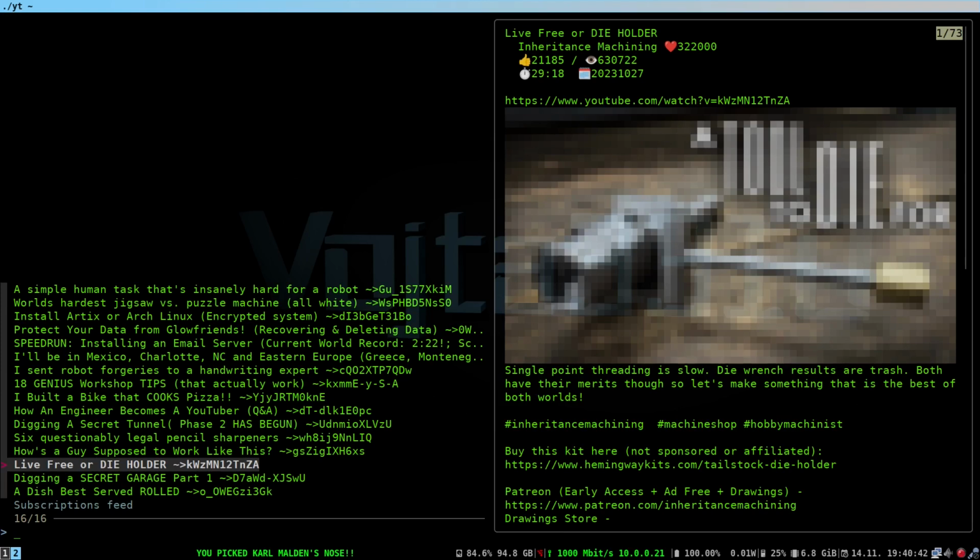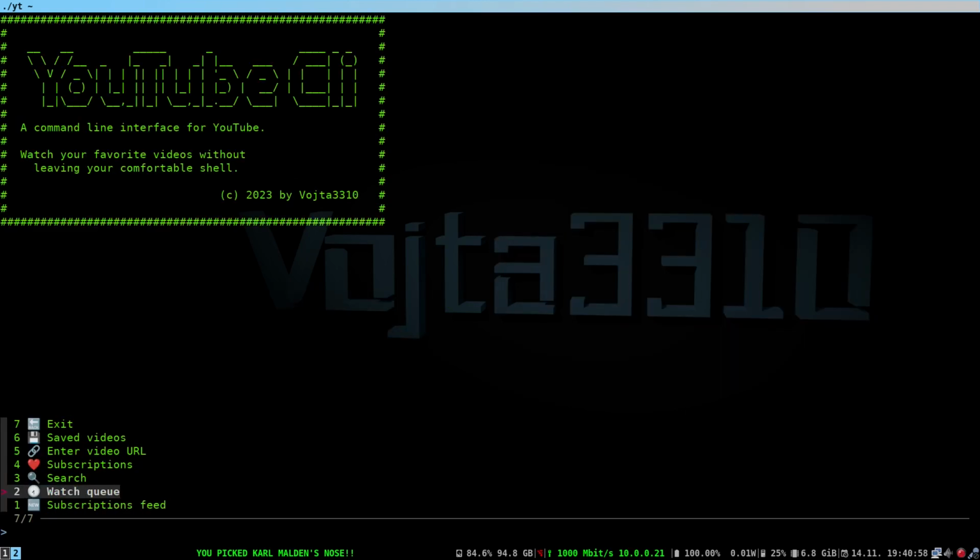Because it brings a lot of new features to the terminal, and the thing I am most excited about is that it runs completely without a Google account. So you don't need to have an account to save your subscriptions in a file and watch all their videos. So I'm really happy about this.